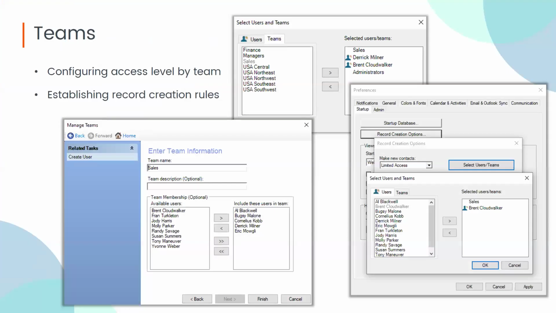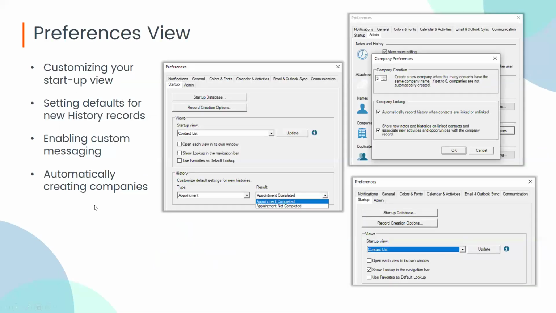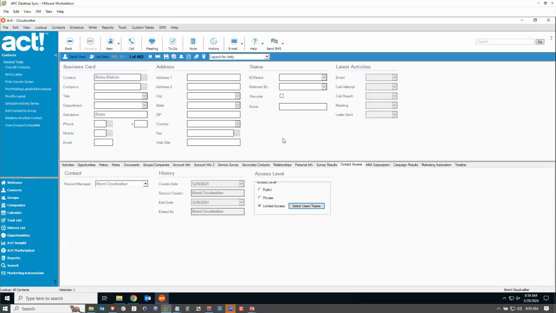Okay, as we come to a close here, how am I doing on time? I've got one minute left to show you some preferences. I'm going to show you how to customize your startup view, how to set defaults for new history records, enable custom messaging, and then creating companies automatically. We may go over a little bit, but hopefully not too much.